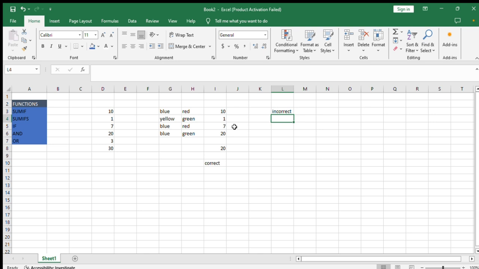The AND function returns true if all the conditions are true and returns false if any of the conditions are false. And now you can see that one is true, one is false. So the AND function will automatically return incorrect. I hope you get that. So that's a basic function you need to understand.